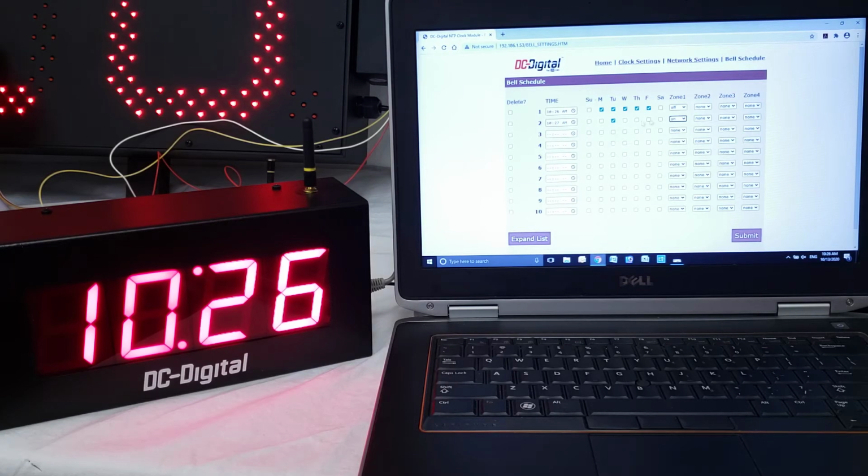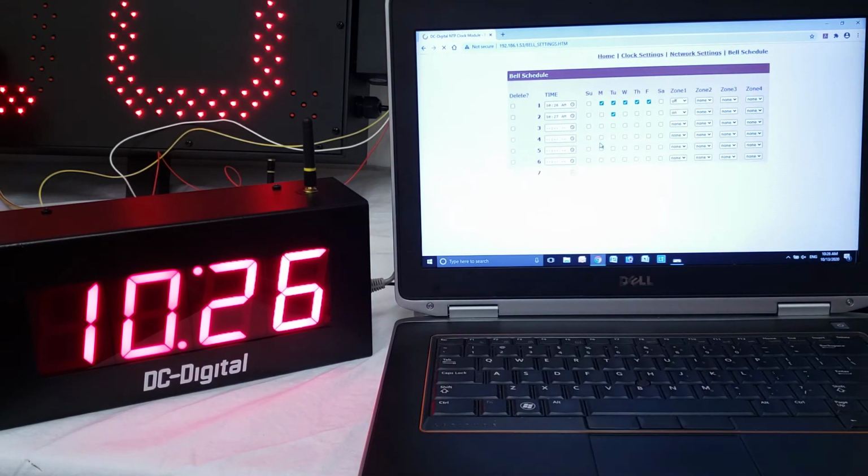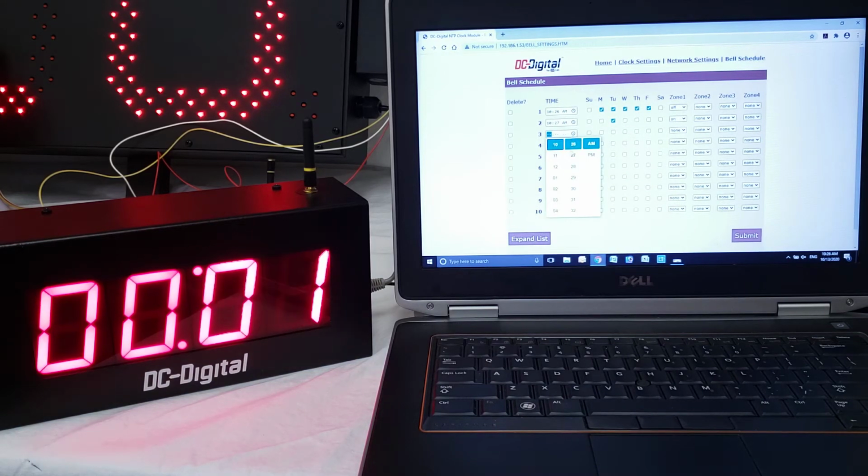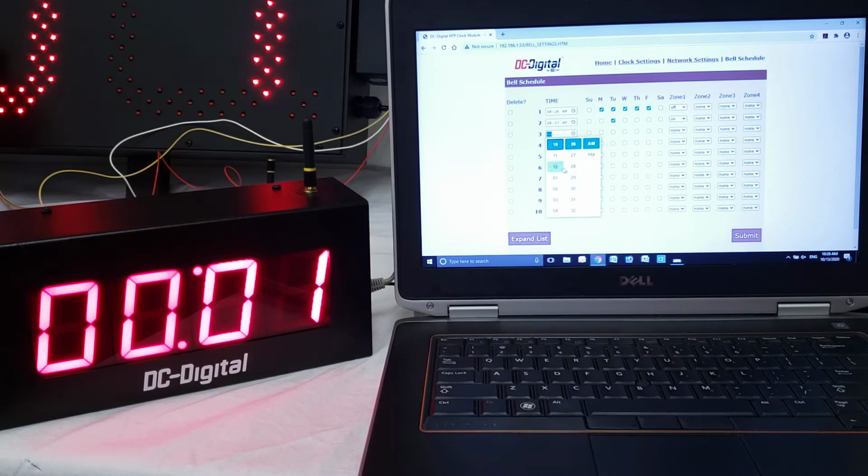In order to enter this time, just hit submit. It'll switch over to the countdown again. However, this time it's going to have the end of period bell. I'm going to add one more for 10:42. Actually, 10:43, I think.